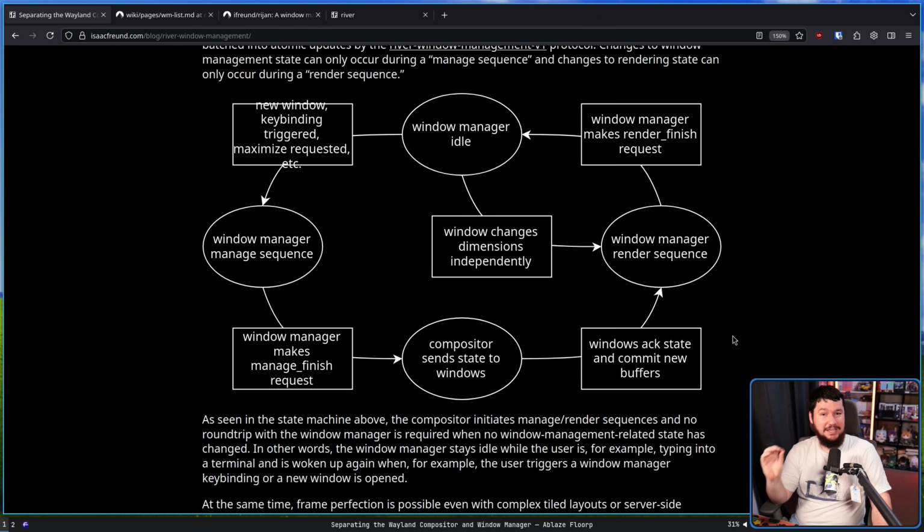I hate that you're making me look at a state machine diagram. I haven't looked at one of these in a long time. I hate looking at them, but this is basically how the actions, how the state flows around the system.